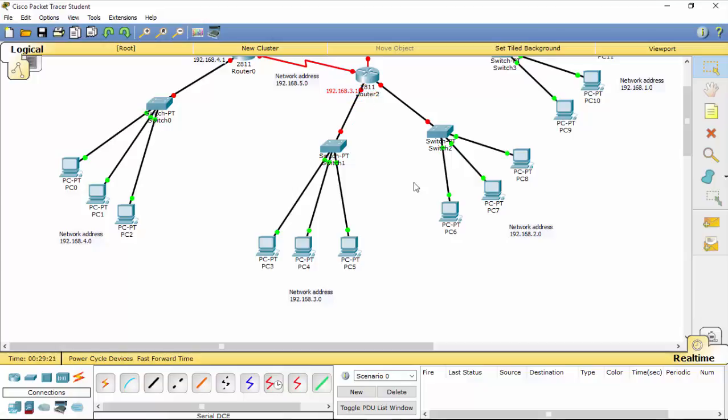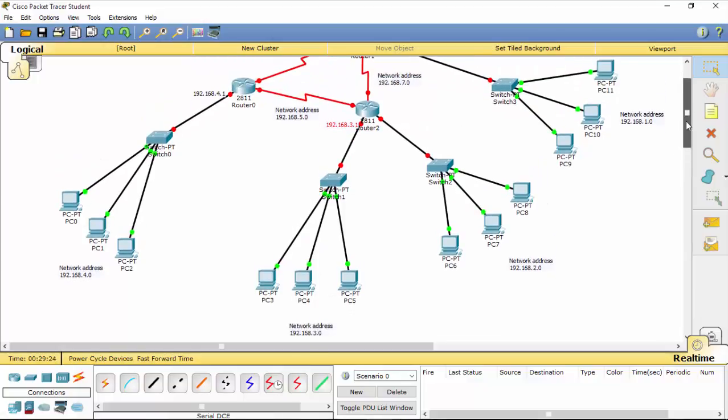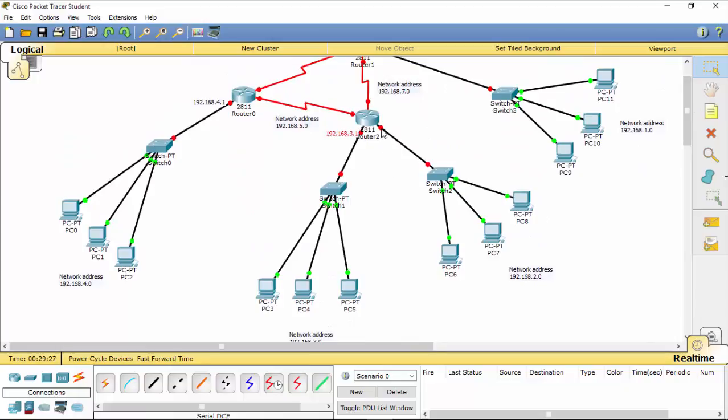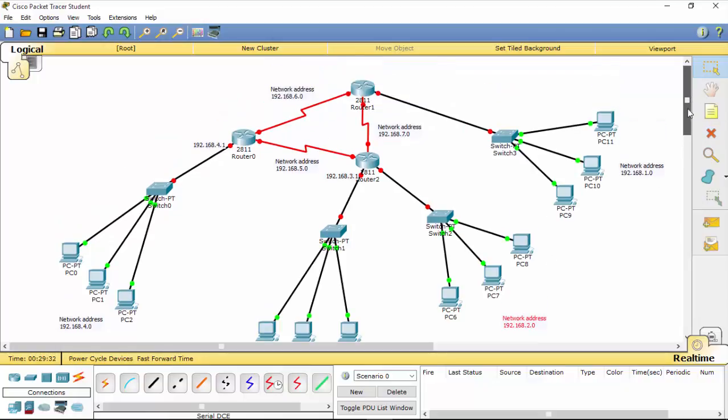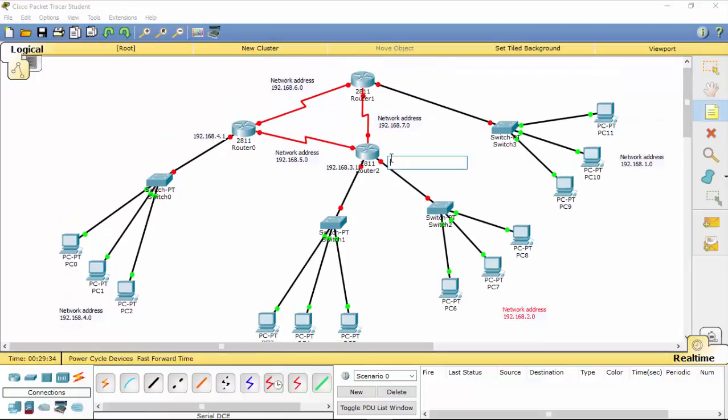So I'm pretty sure now you know how to put an IP address for these ports right here. Those dots represent a port. I will just make it faster, since I already explained how to label it. 2.1, and for this port 192.168.1.1. In case you don't know, this IP address is the default gateway.